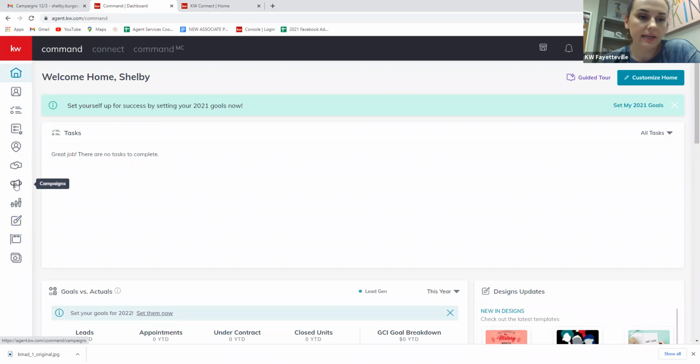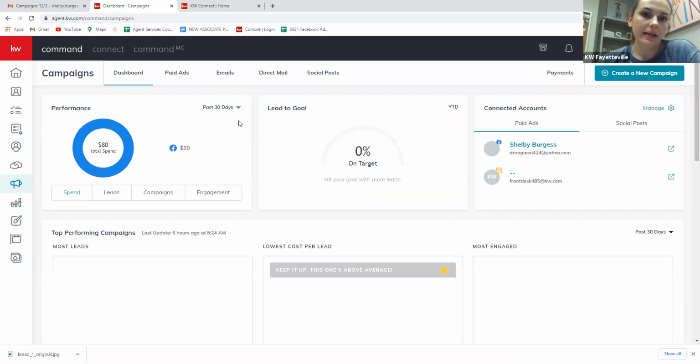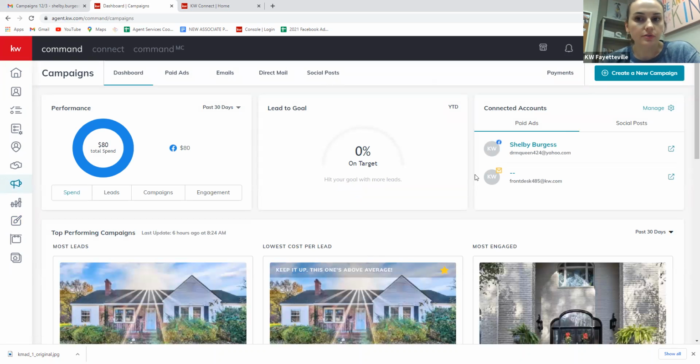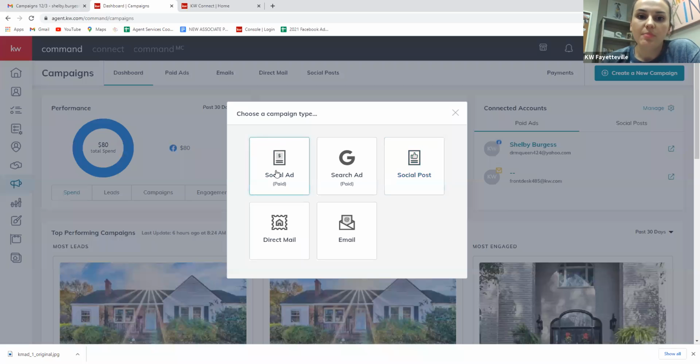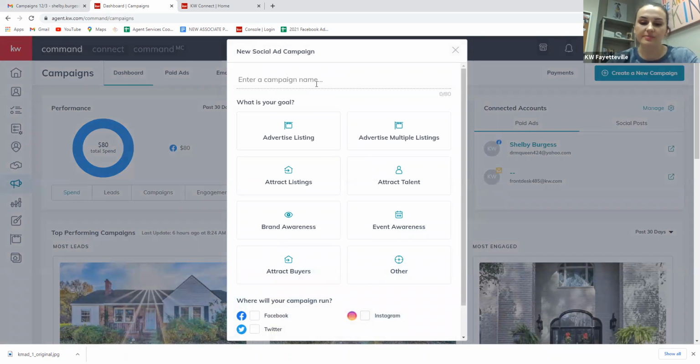Okay, I'm going to go into campaigns. This is where all of your Facebook ads, direct mail campaigns, emails, social posts, all of those good things are held. So I am going to create a new campaign and I am doing a paid social ad. You do also have the option to do a paid Google search ad, but we're just going with a paid social ad today. I like to keep it kind of the same. I always do paid social and I always do Facebook.